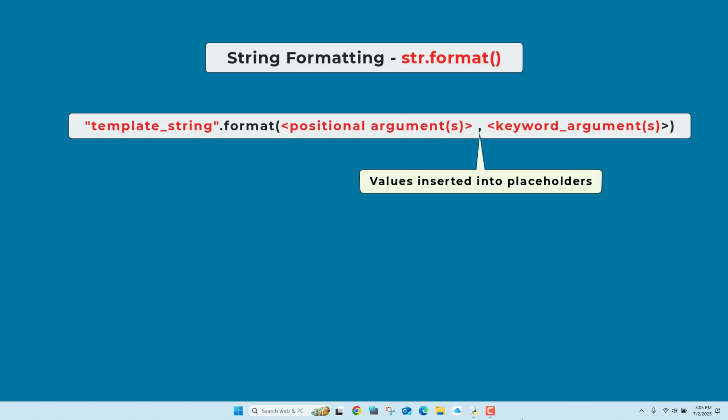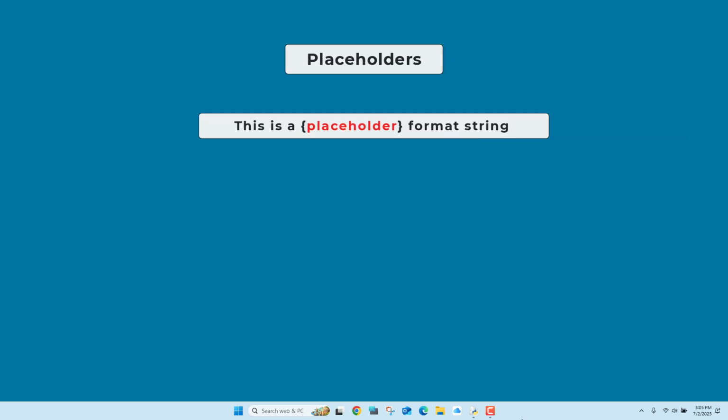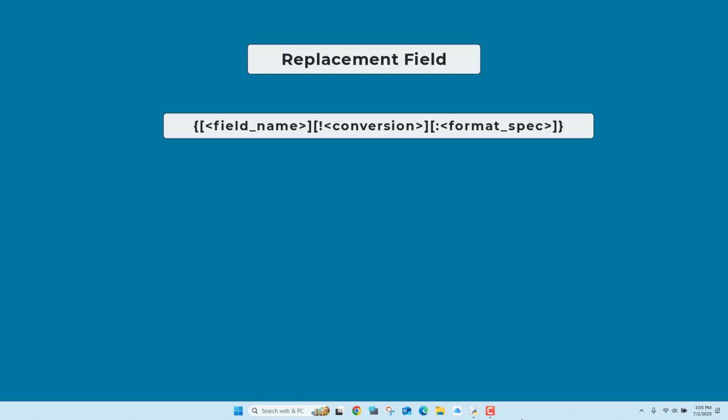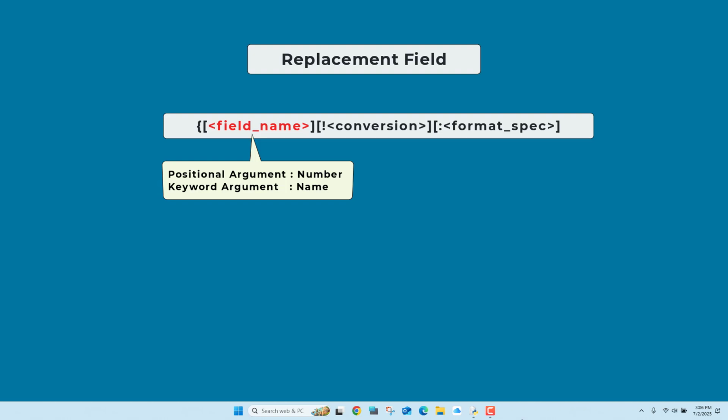In the template string, placeholders are markers within the string that will be replaced by the arguments and are represented by curly braces. Anything not contained in curly braces is literal text that's copied directly from the template to the output string. Curly braces define a replacement field which is replaced by the value or an expression inside it. Field name refers to the argument passed. Simple field names are either names or numbers. A number is used to identify a positional argument while a name is used to identify a keyword argument.